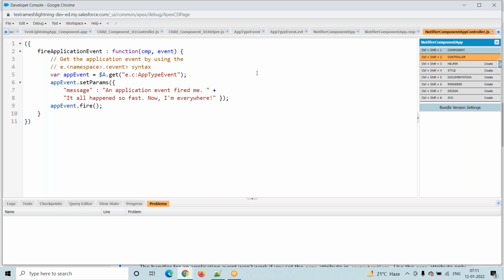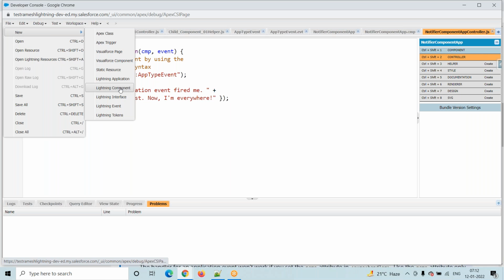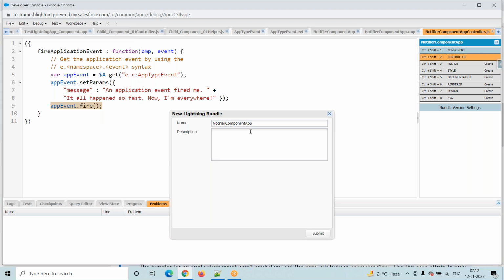Try to save this one. We are directly calling the event. Remaining thing, everything is same. It will fire. Once it fires, what do we have to do? Go to another lightning component. Which lightning component wants to interact? Go to here. And this is not the subscriber.